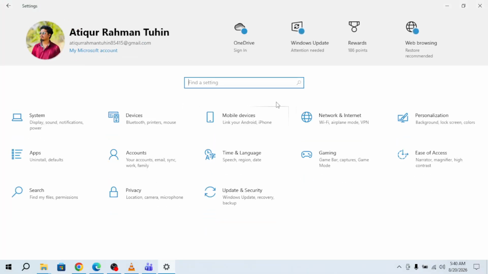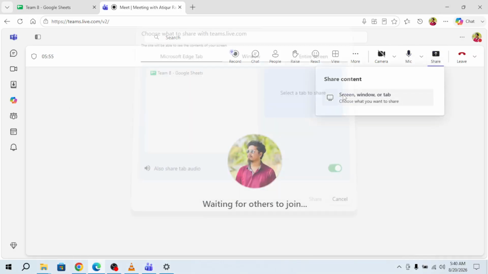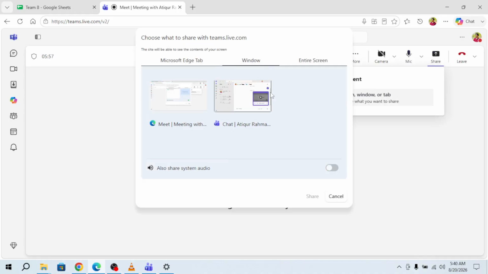If sharing your entire desktop doesn't work, try sharing a specific window instead. Open the Share menu and choose Window, then select the application you want participants to see. This can also help determine whether the issue is limited to full-screen sharing.